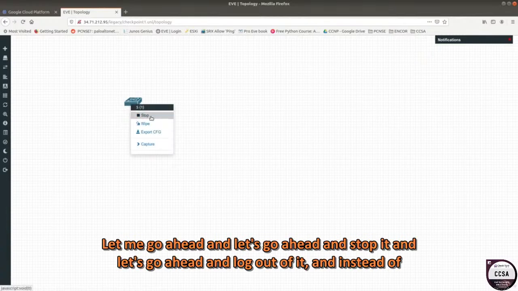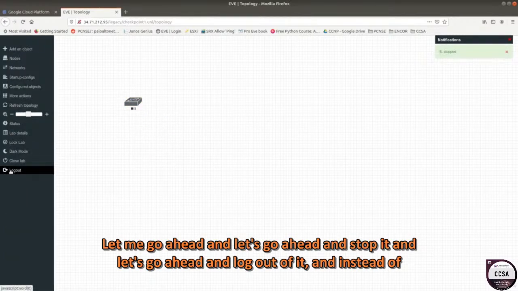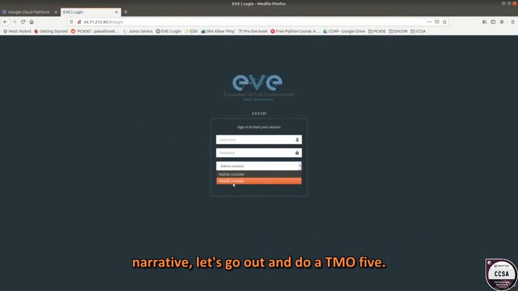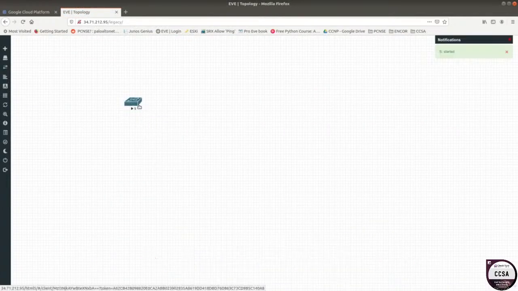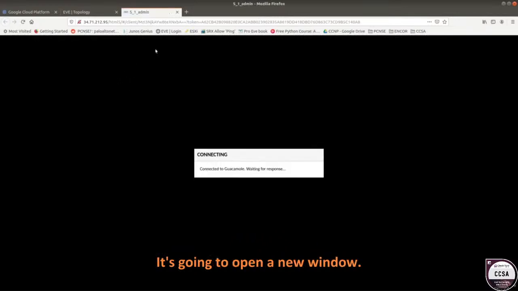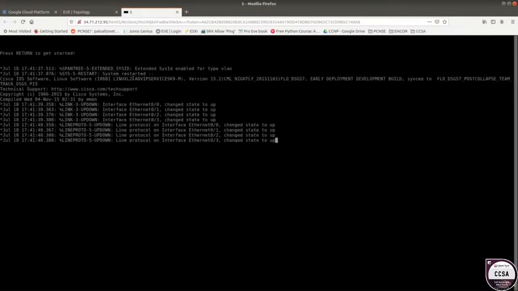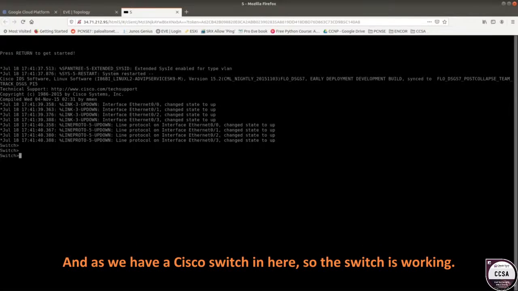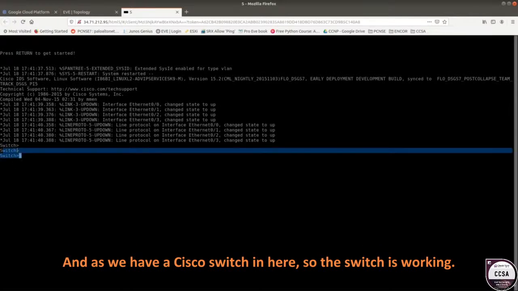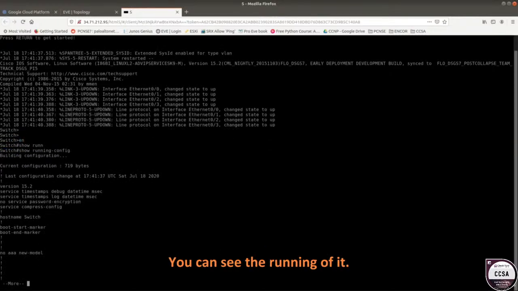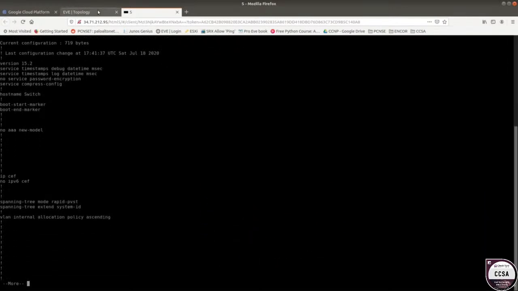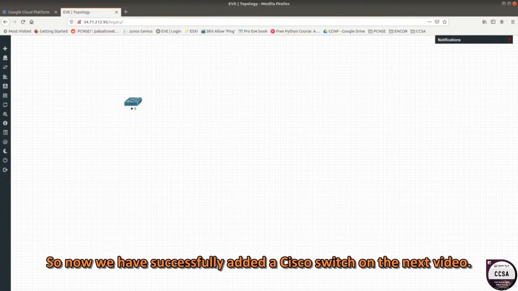Let me go ahead and stop it, and let's log out of it. And instead of native, let's do HTML5. So you want to select HTML5 console. Now let's start this bad boy up again. Let's select it. It's going to open a new window. And there it is. We have a Cisco switch in here. So the switch is working. If we do enable, show running config, you can see the running config. So that is working. That is great. So now we have successfully added a Cisco switch.